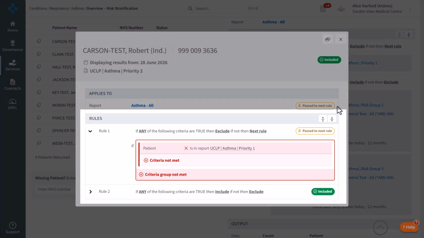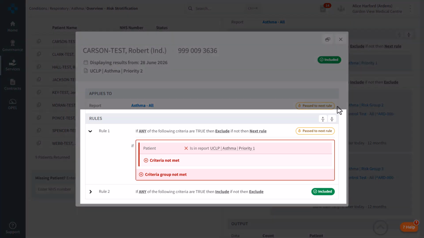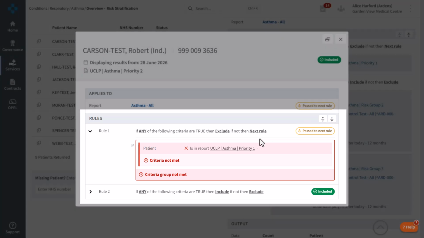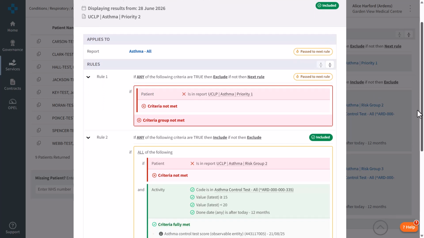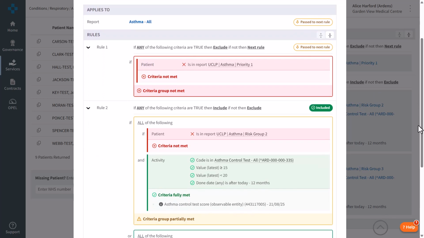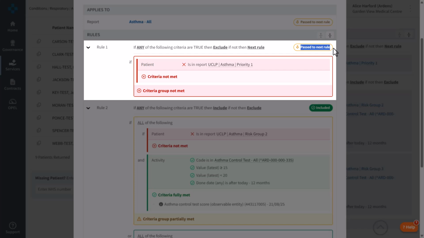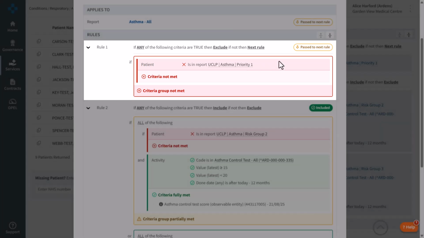The Rules section then displays the specific criteria that this group of patients must meet to be included. For each rule, you will see an outcome. In this instance, Rule 1 states that for a patient to pass to the next rule, they must not already be included in the Priority 1 UCLP grouping. This patient is not in Group 1, so they are passed to Rule 2.